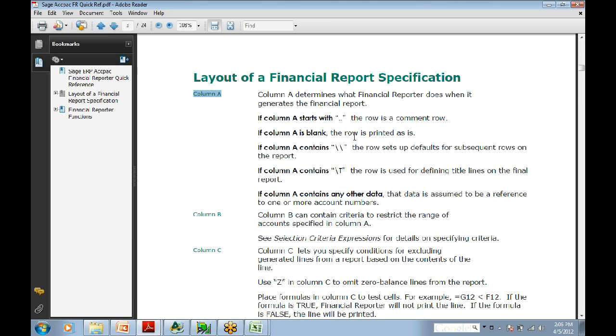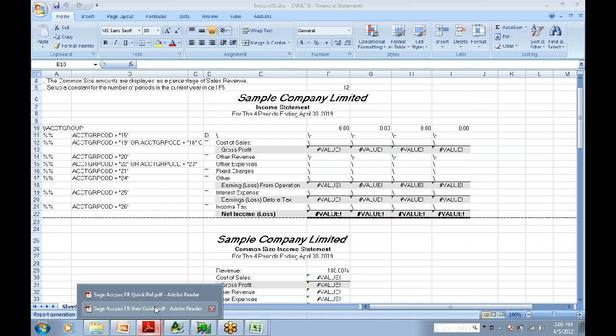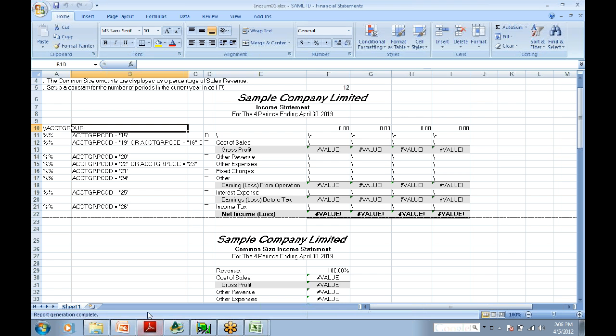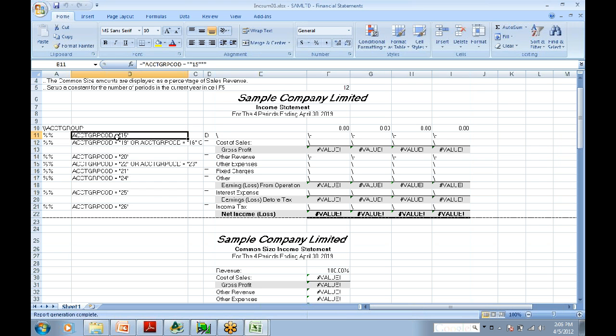Anything that has backslash sets up defaults. So on this line, we get the defaults, what's going to appear in the different columns. We'll talk about that in just a second. All right. And if we look at column B in the user guide, it says restricts the range of accounts in column A. So in this particular case, we're restricting the accounts to those that are in account group code 15.